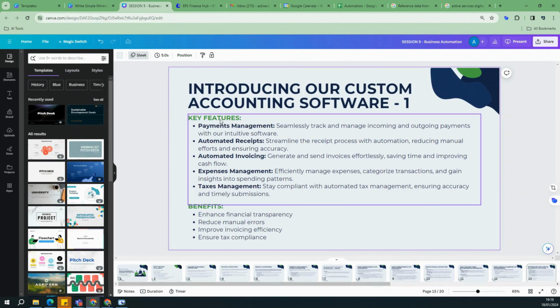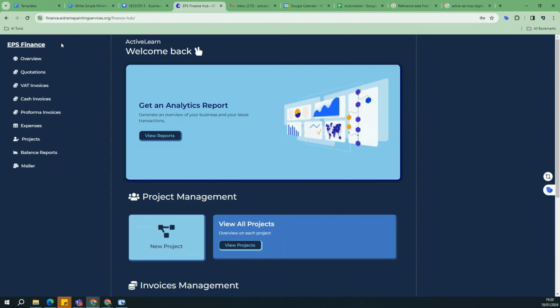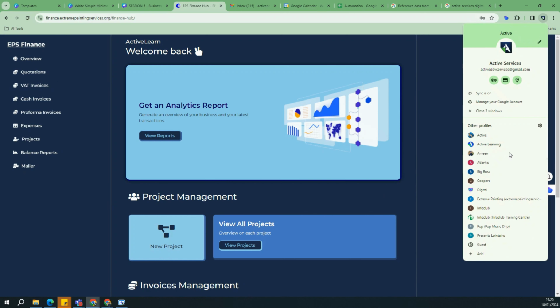One uses it to track students and different things that they do. Another one uses it to send quotations, VAT invoices, cash invoices, any types of invoices, and then expenses that they have. So I'm just going to open up this one and show you how it works.